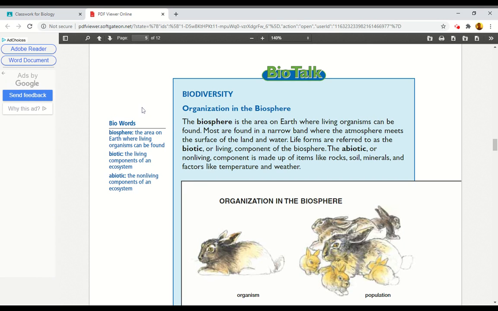The biosphere is the area on Earth where living organisms can be found. Most are found in a narrow band where the atmosphere meets the surface of the land and water. Life forms are referred to as the biotic or living component of the biosphere. The abiotic or non-living component is made up of items like rocks, soil, minerals, and factors like temperature and weather.